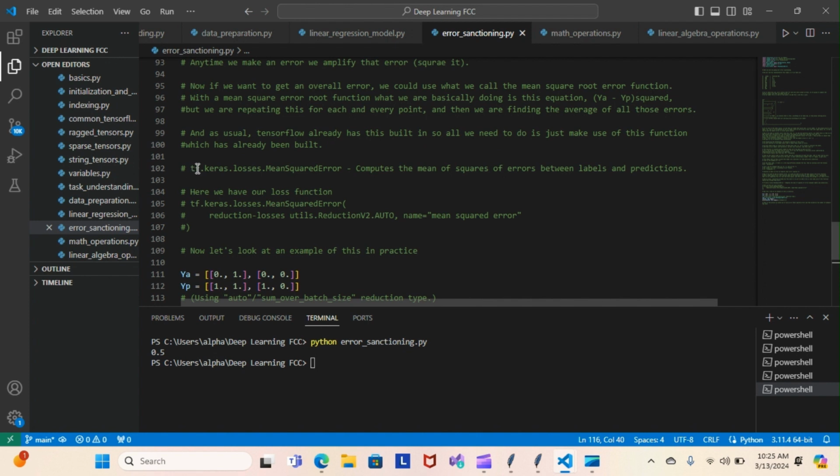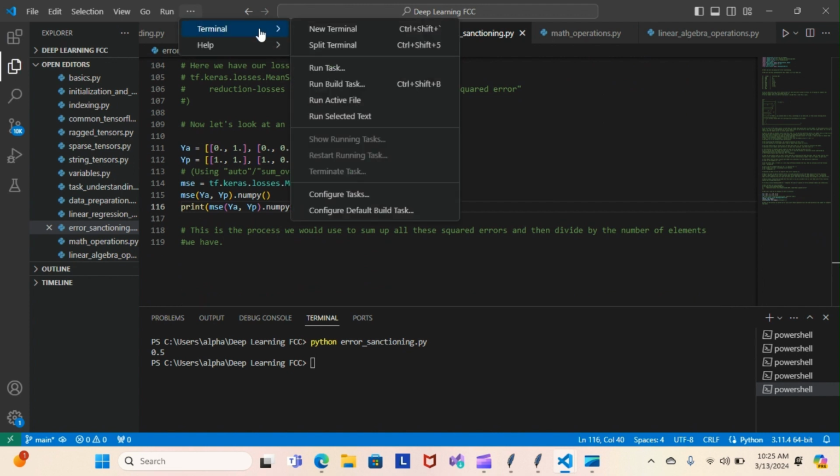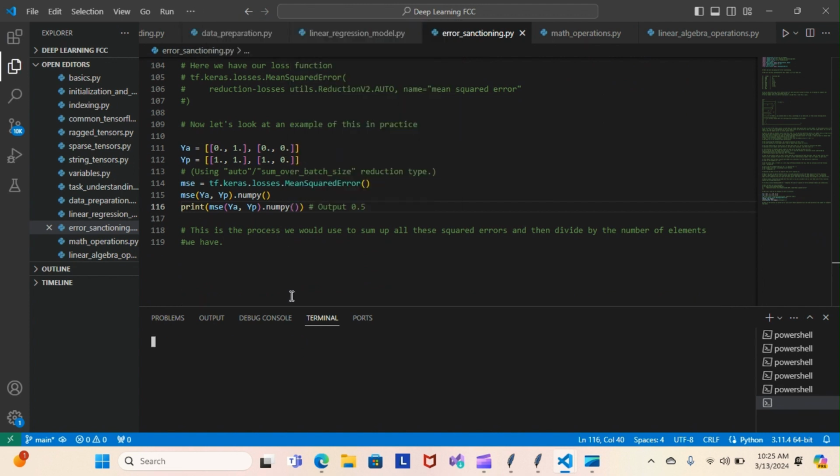This is the function here, tf.compat.losses.mean squared error, and that computes the mean of squares of errors between labels and predictions. Now we actually have an example of this that we're going to run for you today. I already ran it. Let me clear that so I can run it for you again so you can see it get run live.